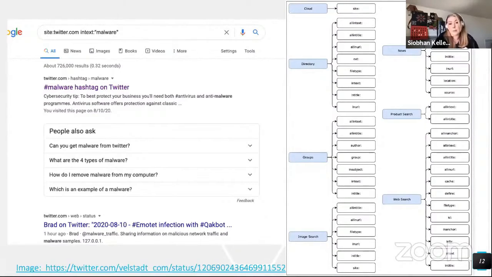You can use this with any website. So you could use it with Facebook, you can use it with other social media sites, anything that's publicly available, you can insert into where it says twitter.com. So you could put facebook.com and in-text malware and it would do the same thing.